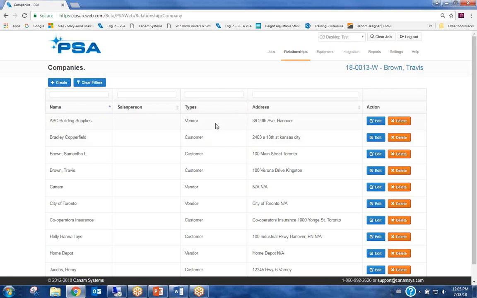The requirement, of course, at any point in time and going forward in the future, if you were adding a new company from PSA Web, the mandatory minimum is that either a vendor or customer type would always have to be added to make sure it falls into the right spot in your QuickBooks.